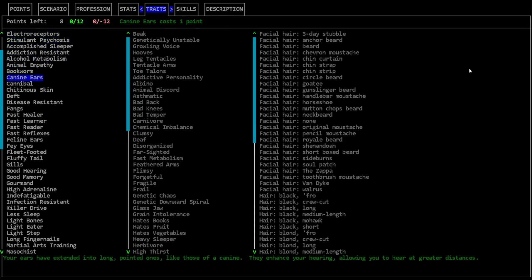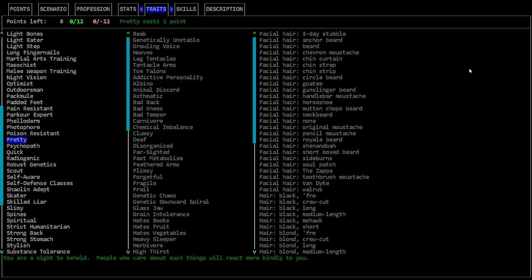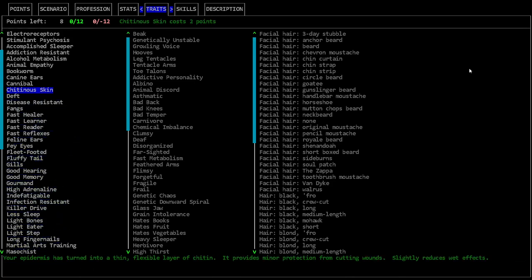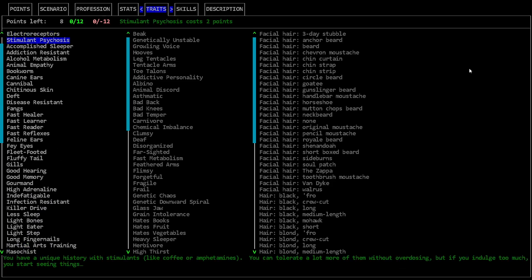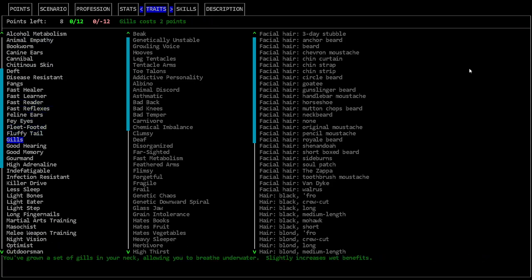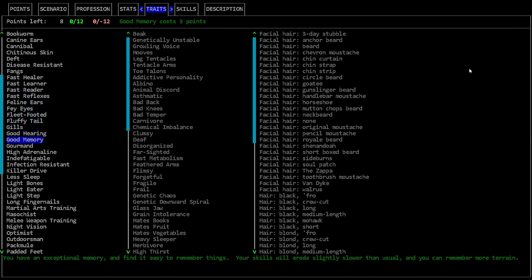Oh my gosh, the mutations here. This is so overwhelming. Can I search this? Is there a way to do a search? No, it doesn't look like there is. If I want to be a bear person, let's see. God, there's so many options. It is seriously overwhelming.